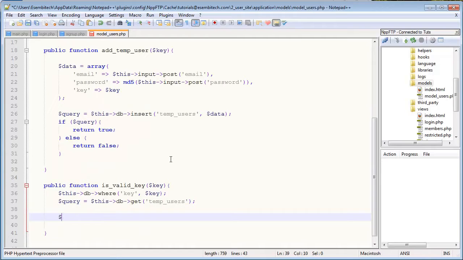Now, if we got one row returned, then that means it is a valid key. And if there was no rows returned, or more than one, which would never happen, then it's not a valid key. So we can go if query->num_rows, which is a function, is exactly equal to 1, then it is valid, so return true, else return false.